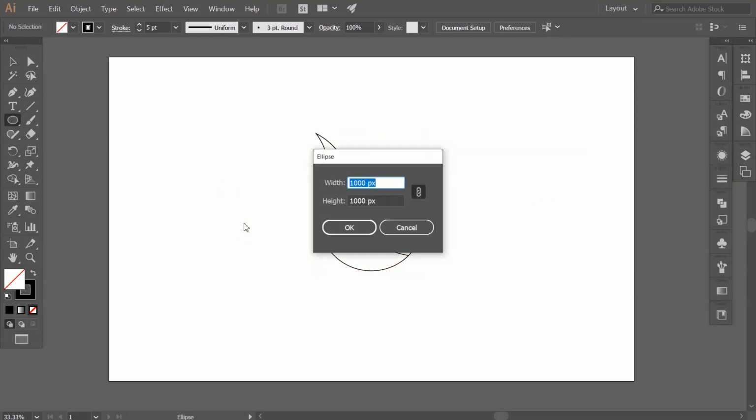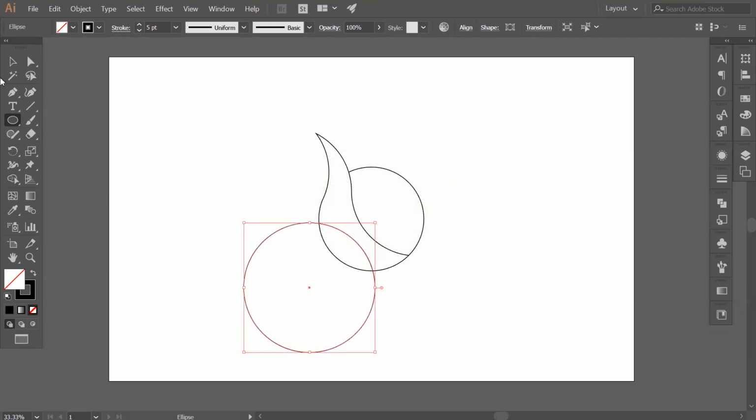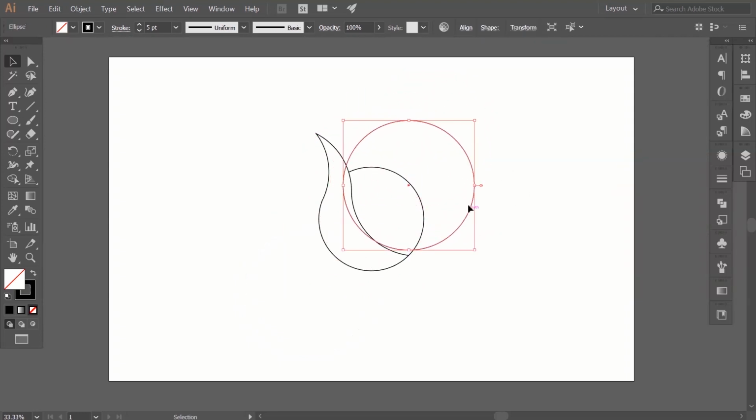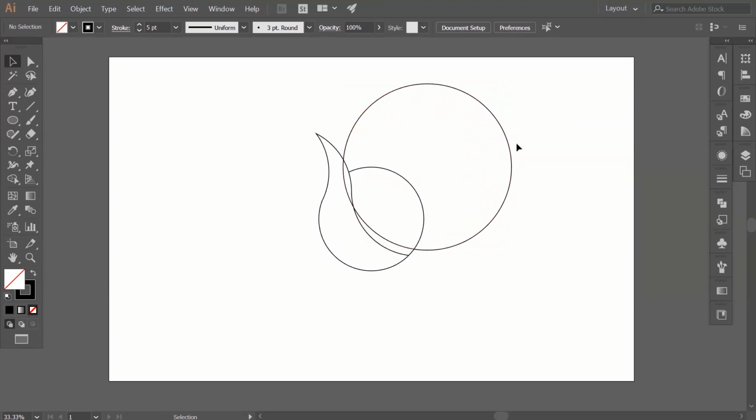Now go back to the ellipse tool and make a 1000 pixel circle. And place it right here. I don't think this is the right size. So you can adjust your circle size by dragging on a corner, but hold the Shift key while you are doing it, or your circle will become a weirdly shaped one.